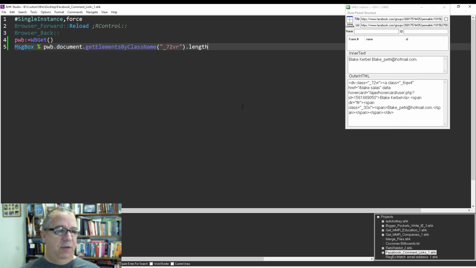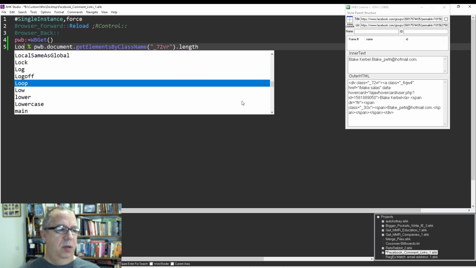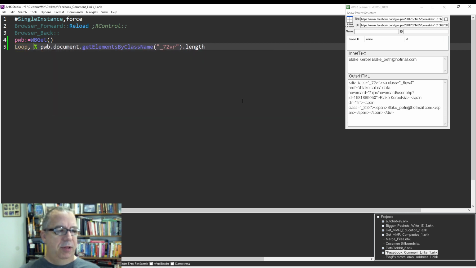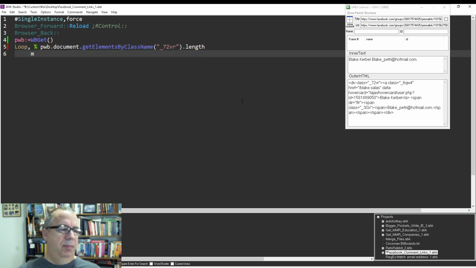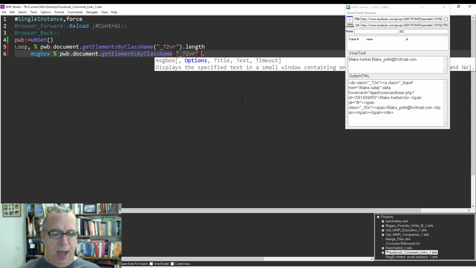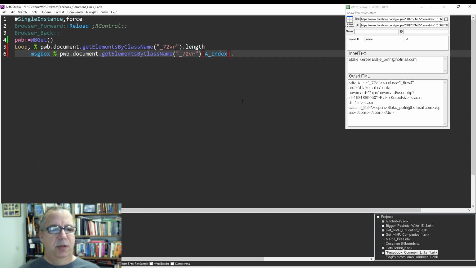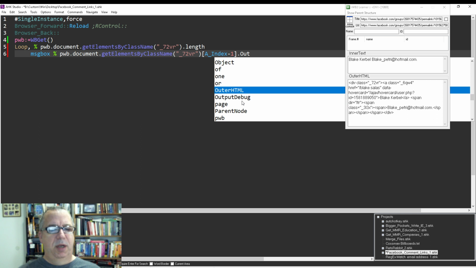So this is fine for now. I'm going to turn this into looping over that. Add a comma, and now this will treat this as an expression, so it'll be the count. It'll be that 140 or whatever number it was. And then I'm going to borrow this up to here, and I'm going to say message box, that. But now I want to get the first one, so I need to put in my A_Index - 1, just because they're 0 based. And let's just look at the outer HTML.